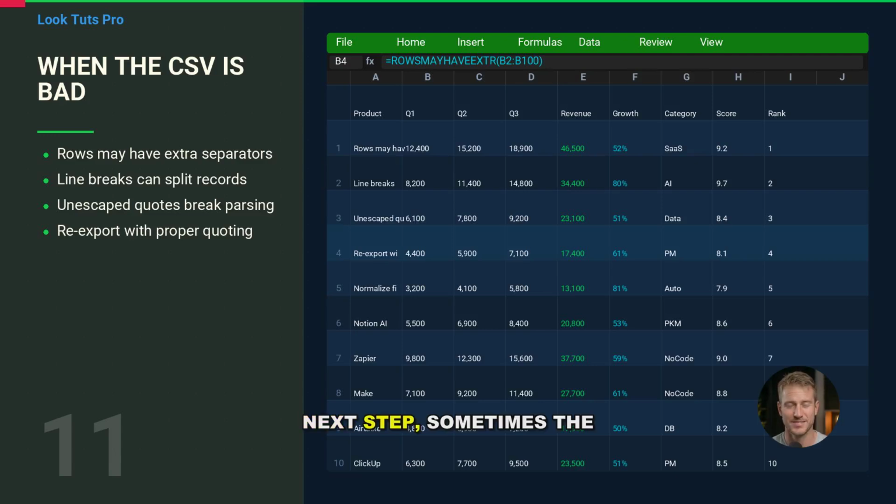Next step. Sometimes the CSV itself is the problem, not Excel. Two common issues are inconsistent columns and broken quoting. Inconsistent columns mean some rows have extra separators or missing fields, often caused by line breaks inside text fields. Proper CSV allows line breaks inside quoted text, but not all exporters quote correctly, and not all importers handle it the same way. Broken quoting means a text field contains a double quote that wasn't escaped, which can shift the rest of the row. If you see a single row that throws everything off after it, suspect quoting.